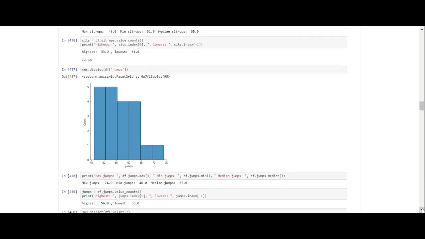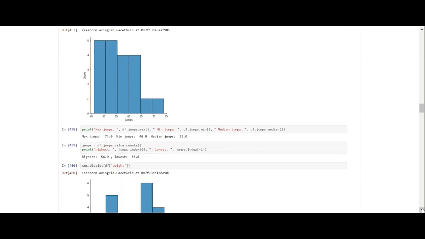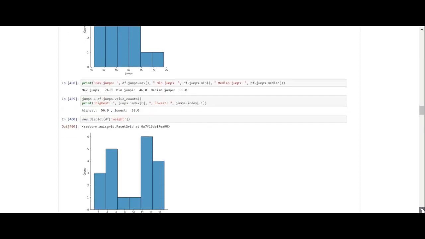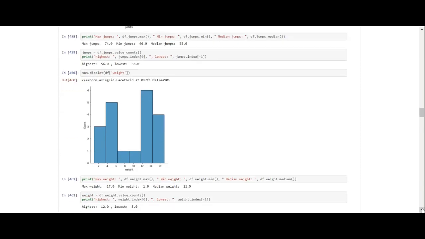Then we check jumps. So the maximum jumps was 74, minimum jumps was 46, and median jumps was 55. The highest incidence of jumps was 56, and the lowest incidence of jumps was 58. Now what we want to do is we're going to check the X variable. So we're going to check the weight.